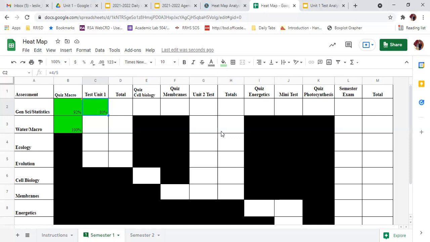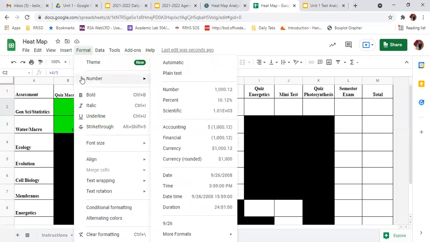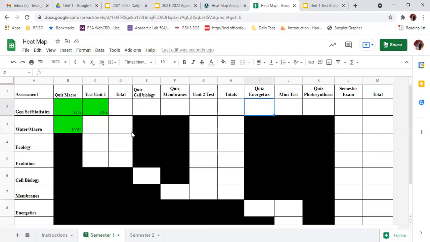Now, if yours is not changing to percentage, if it's changing to a date, what you'll do is you'll come up here to format with the box highlighted. You'll go to format, you'll go to number, and you can either do plain text or I recommend percent. You may need to type in your value again if it comes up with some weird high number. But once you do that, then it'll correctly put it as the percentage. So you'll do the same thing.